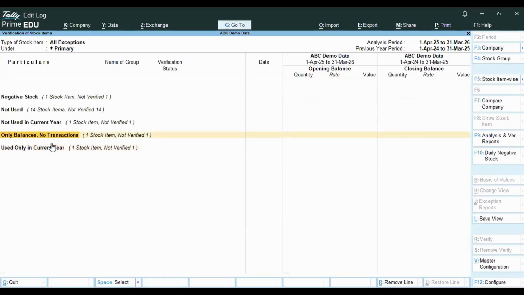See, generally we have to track this manually. We have to see each stock item and find which stock is going negative, which stock has only a balance, which stock is not used during the year. But see, this report of Tally by default segregates all this and gives it to us. So the automatic work is already done by Tally, and we just have to write down the audit points, the audit observation and query, and give it to the client.